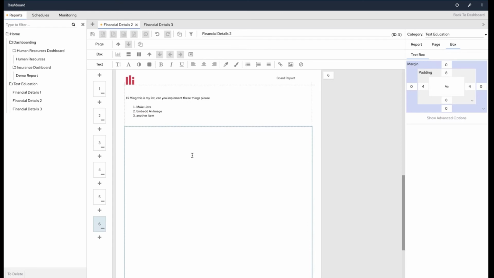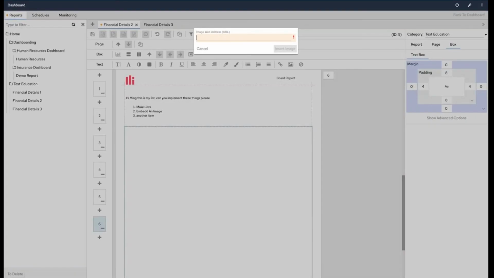Another thing that was a real pain and people had to do HTML, and in fact most people sort of reverted to creating a card chart type and then embedding the card chart type with an image in it, is we can actually now go straight to embedding an image.